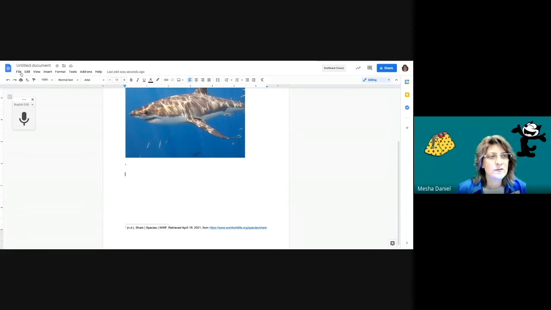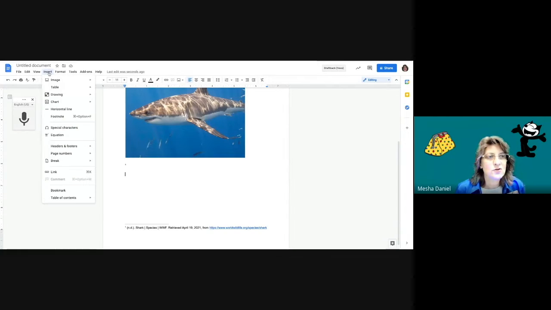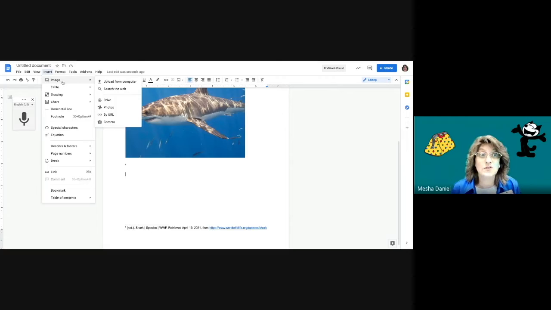All right, so up here at the top, we have insert. And look at all the different things that we can insert within a document. We can insert images, we can insert tables, drawings. Drawings, yes, so you can draw something in Google Draw and bring it into your Google document. Yes, you can do that as well. So I'm going to go ahead and use an image and look at the different ways that we can insert an image.